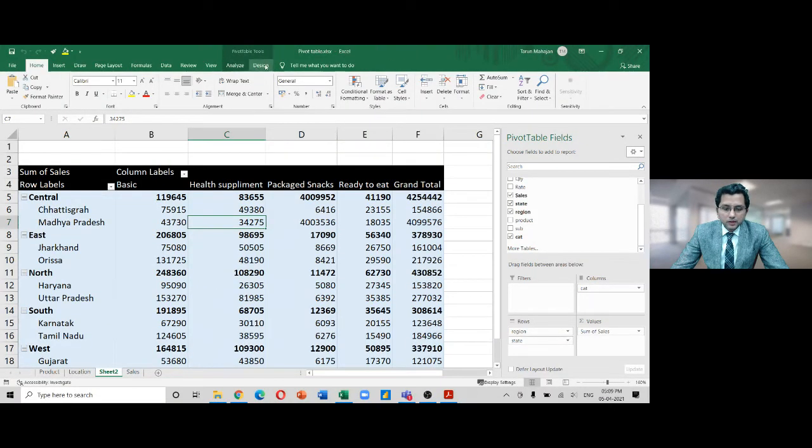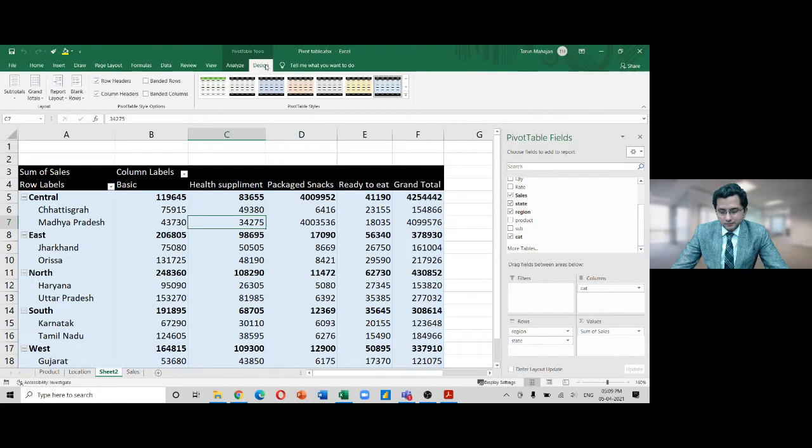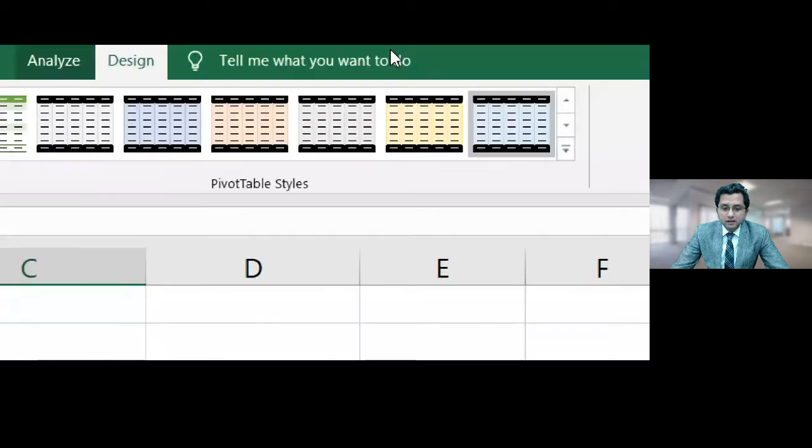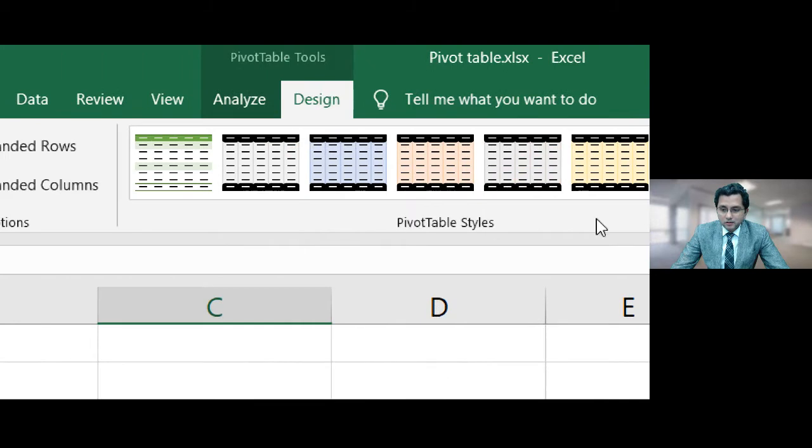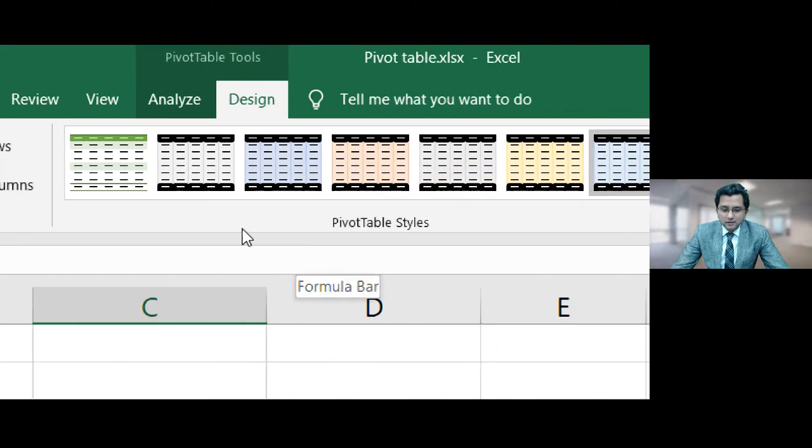So let me click on design. One of the items of the design tab we have already explored, and that was pivot table styles. You can have various styles. Style means the color combination, the color of the font, the color of the background, the font color of the heading row, the background color of the heading row. All these items were there.